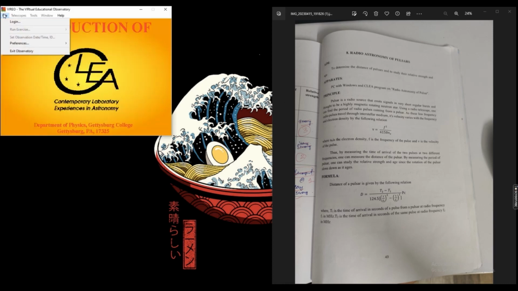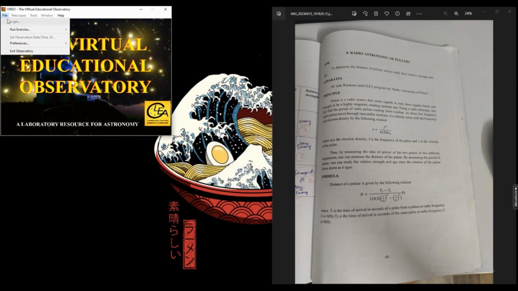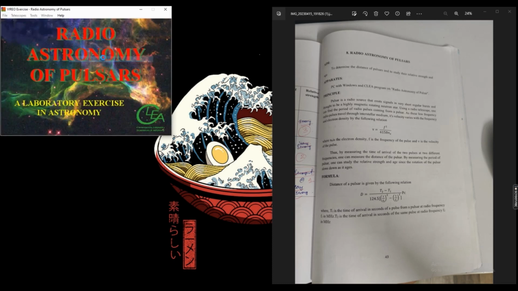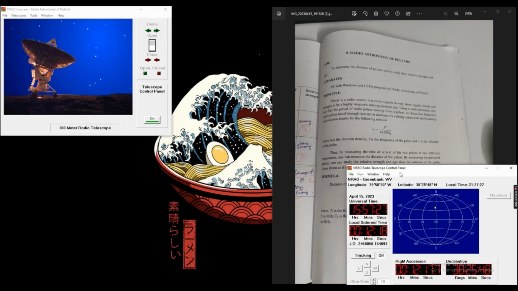It's the same thing. Go open video, login, PSL. The next site here is radio astronomy of pulsars, and we have to get access to a telescope. In this we are doing radio astronomy, right? So we'll be asking access to the radio telescope. As soon as you get the access to it, turn on the control panel. So now turn on that.